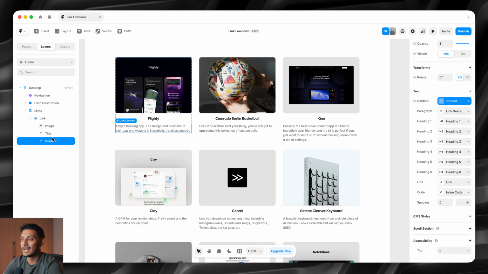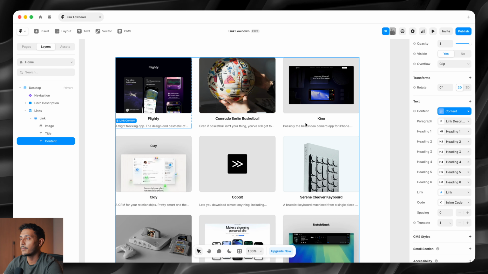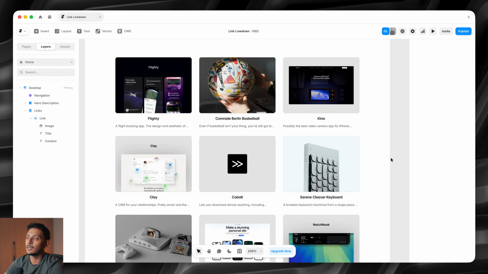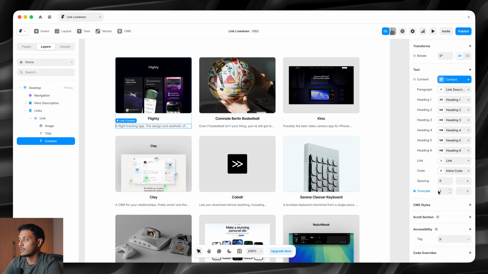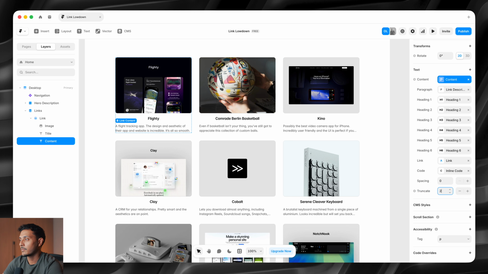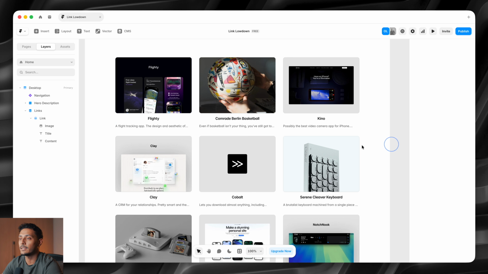So when we select our layer, we're going to then go to the text and we're going to select this button here, the plus icon, truncate, and there we go. It will then make it one line. We can of course adjust it if we like. So there are truncate adjustments here. So we can make it 1 line, 2 lines, whatever we like. We're just going to make it 1 line for now.